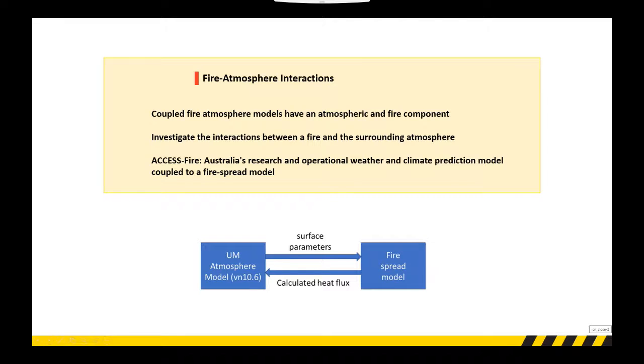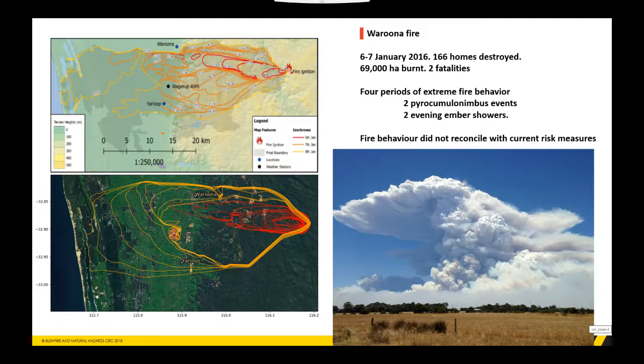So we've run 2 case studies as part of the proof of concept project. The first one was on the Waroona fire, which burnt south of Perth in Western Australia in January 2016. There were 166 homes destroyed, 69,000 hectares burnt, and 2 fatalities on the second night of the fire. Importantly, there were 4 periods of extreme fire behaviour during this event. There were 2 pyrocumulonimbus events, so fire-generated thunderstorms over the fire. You can see one of the photographs on the first day on the bottom right there. And there were 2 evening ember showers.